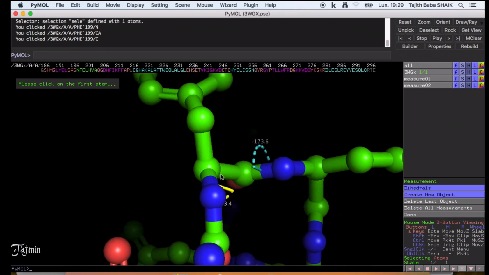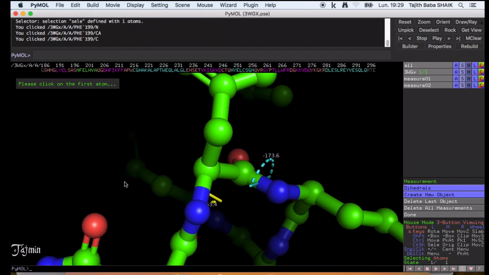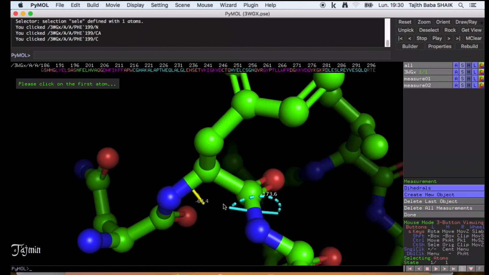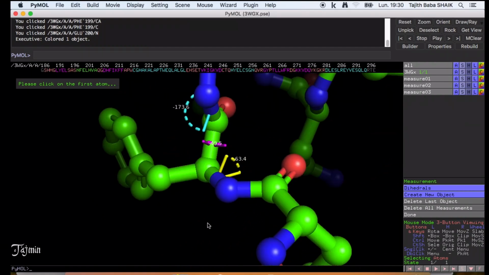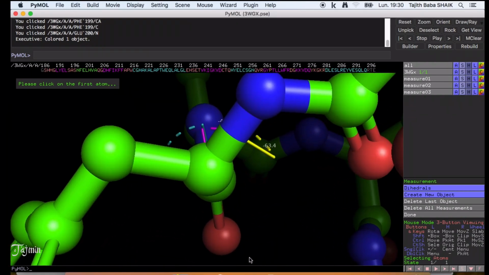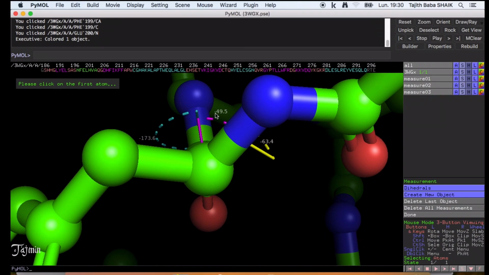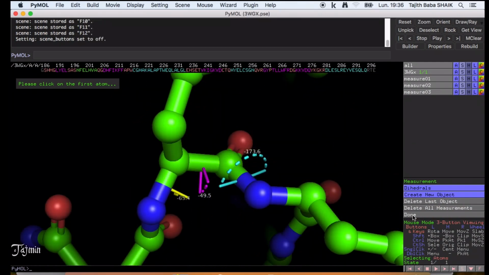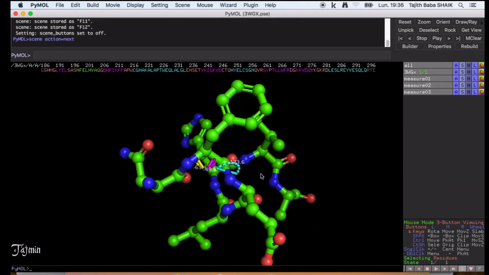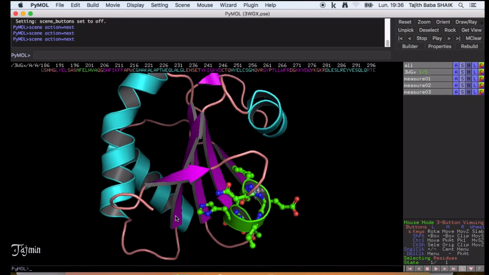And finally, let's calculate the torsion angle psi. One, 2, 3, and 4. Let's change the color of psi to magenta. And it is -49.5 degrees. Think about the Ramachandran plot while you are calculating these torsion angles, and imagine where these values are falling under.